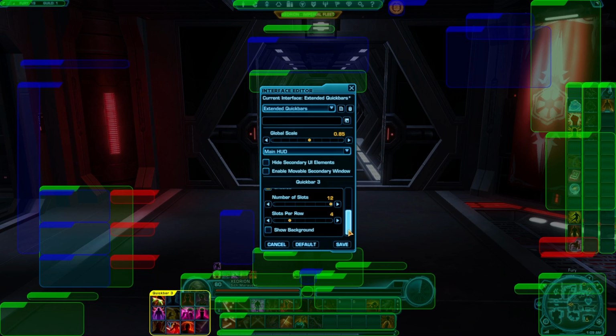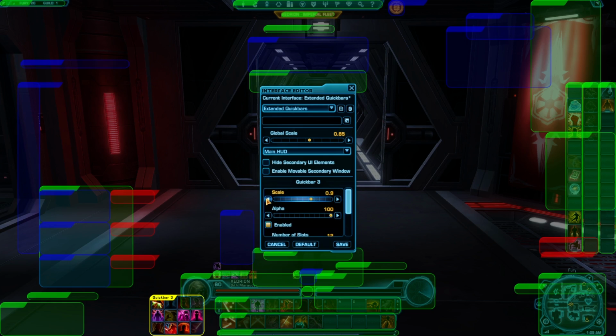Now, this is a little bit too big, so I'm going to go up to scale and bring it down to about 8.5, maybe even 8. We'll go 8.5 just to make everything nice and even. I'm going to put it directly, pretty much standing over my health bar, and I'll change that stuff later on. Now I have three other quick bars that I can alter.